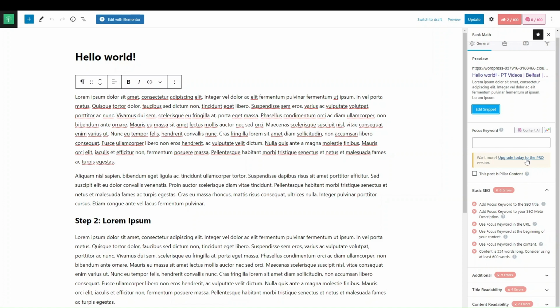The way Rank Math works is it'll continually be scanning your website, your specific post, and as you make changes to it, it'll make changes to your basic SEO. So if you make changes here and add things like that, then it'll improve your score. The first thing you want to do in order to get an accurate score is type in the keyword. This is the keyword that you want this post to rank for.